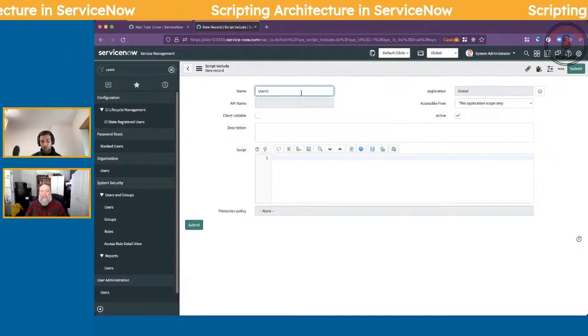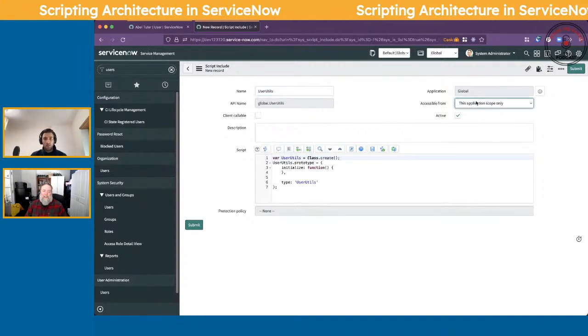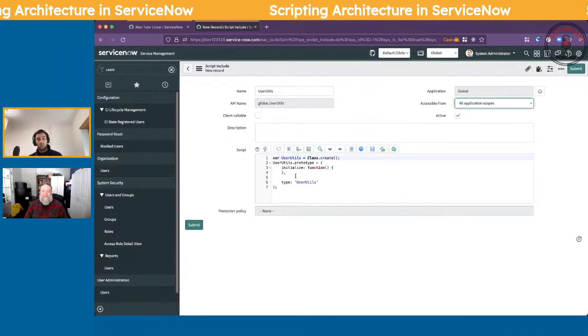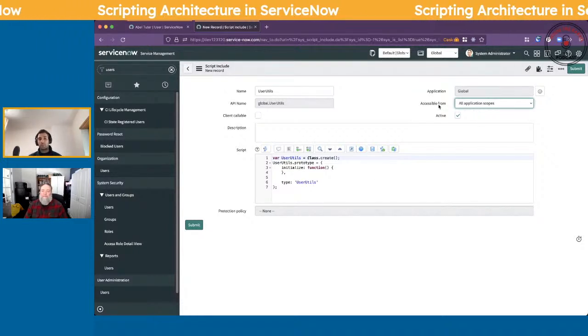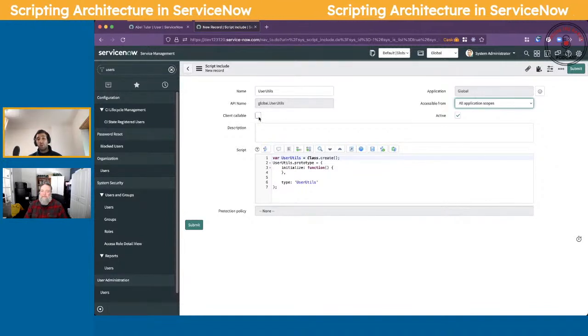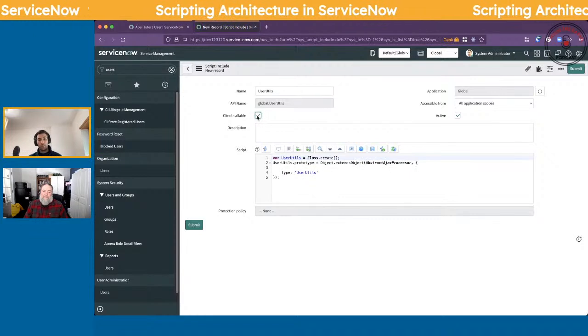I think utils is better wording. Notice that it'll pre-populate some of this stuff for you. We're going to select all application scopes in this case, in case you want to call it. And whether or not you want to make it an Ajax script include is simply this.